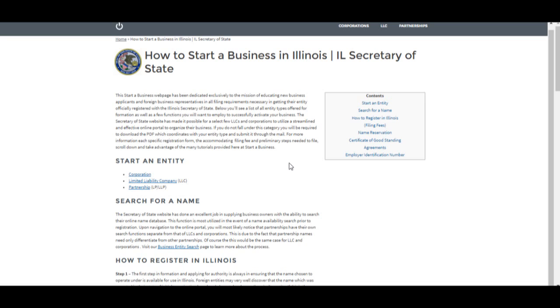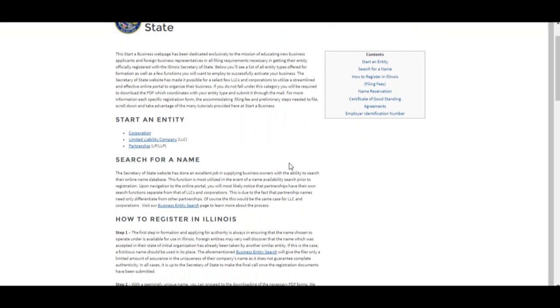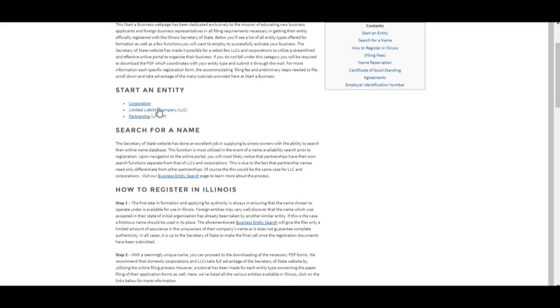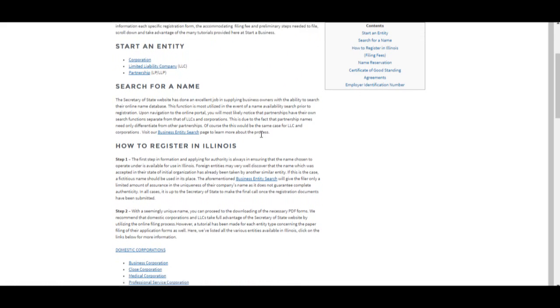But for the most part, you're going to be downloading a PDF form. This is just a general overview of exactly what you might need to do. It's not really meant to be a detailed tutorial. We have a few of those linked in this page here. But basically, we go over corporations, limited liability companies, and partnerships here on our site.